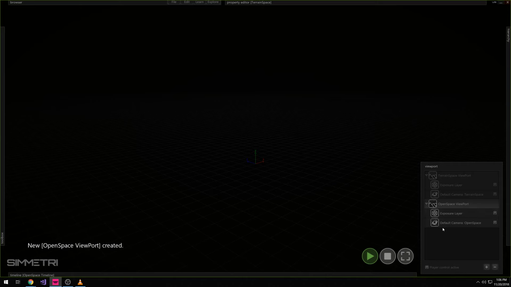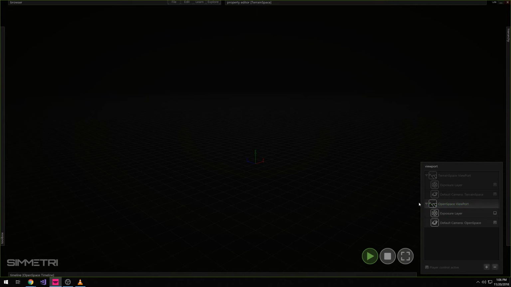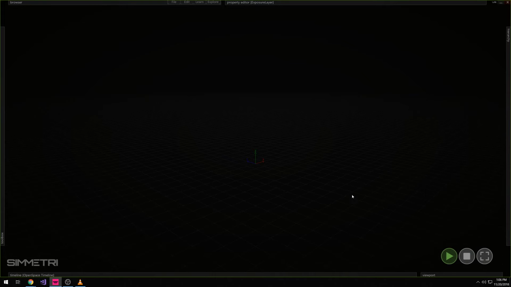And then the other thing I'm going to do is turn off the exposure layer. Again, the exposure layer is what we need when we're in a real world, because we have to re-expose the scene based on the brightness of the sun, and we need to be able to see the world correctly if we go into a dark space or a light space. But in this case, we're going to really control the lighting in a very explicit way. This will allow us to get colors that we set directly as opposed to exposed colors. So I'm just going to turn off the exposure layer on this open space viewport.